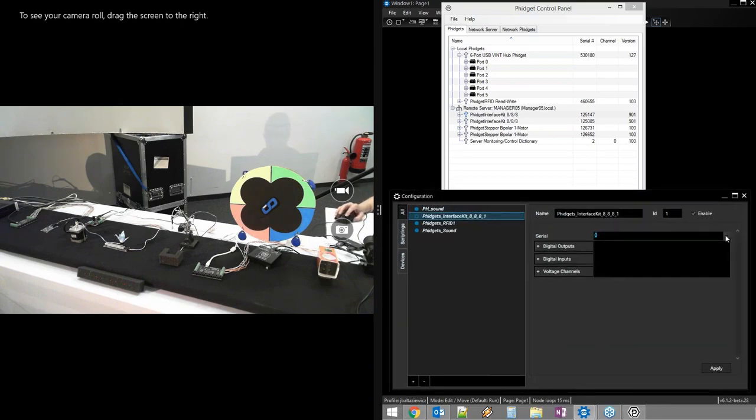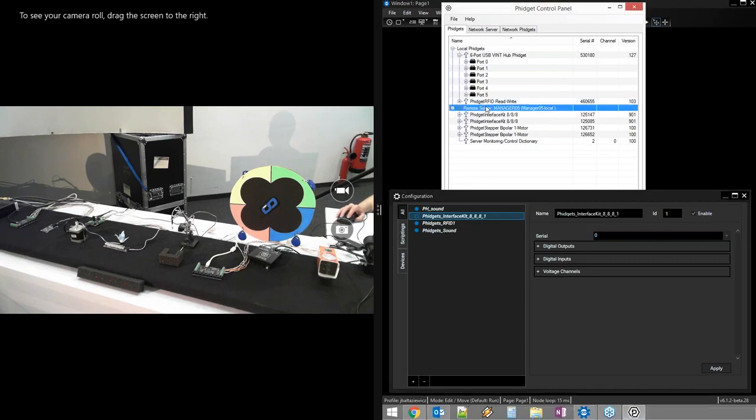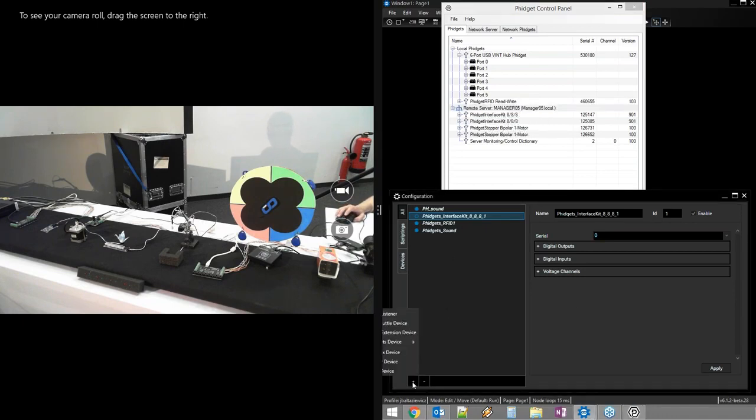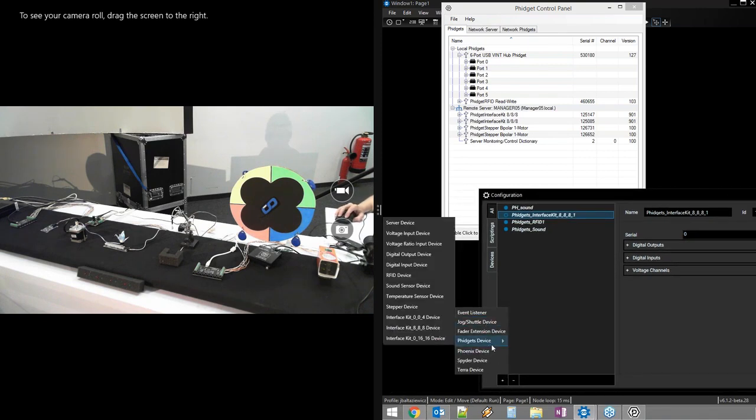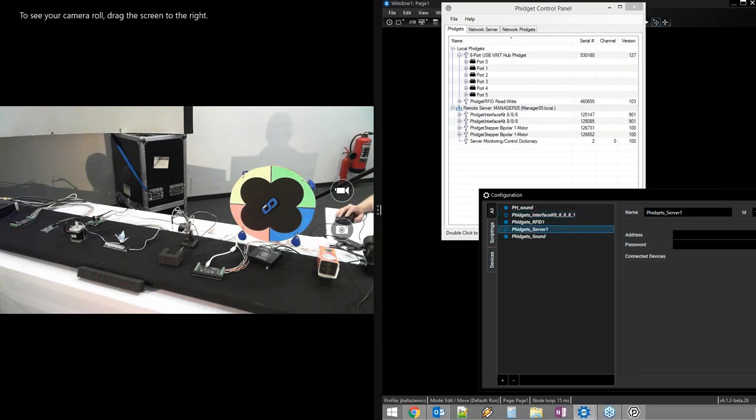And my list is empty. As you can see, this is not an error. This is because we first need to set up a server. So Widget Designer does not automatically recognize all the Phidget servers in the network. You have to add the server manually, which could not be more easy than it is. We just add Phidgets server device.